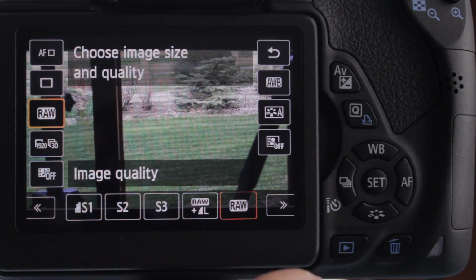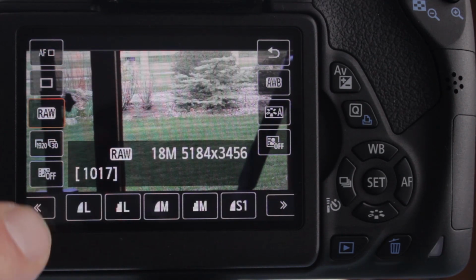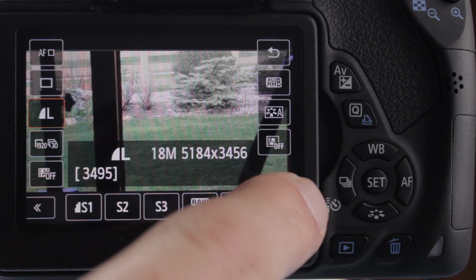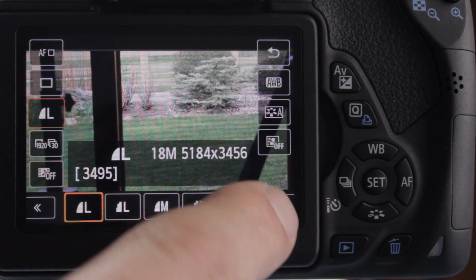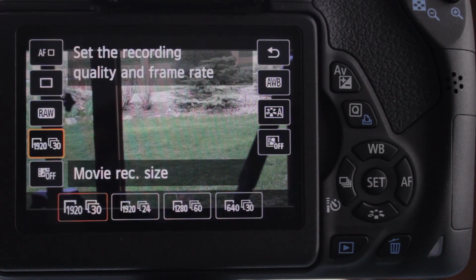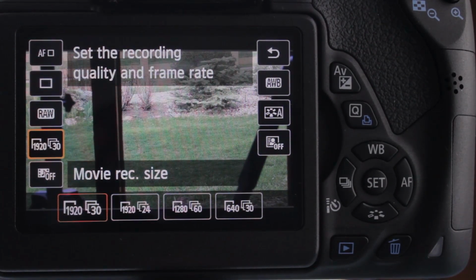Image quality, I think as the default, the way the camera came, you're probably on L large. I typically just leave everything on RAW. I'm mostly a RAW shooter, just photography related. Next one up is your resolution. We have different movie recording sizes.